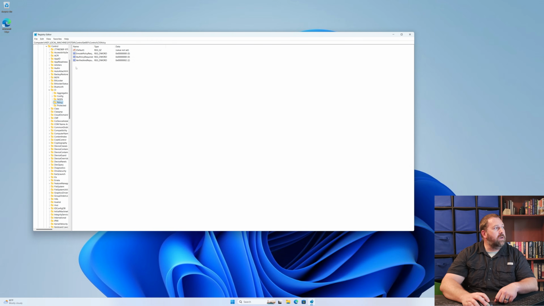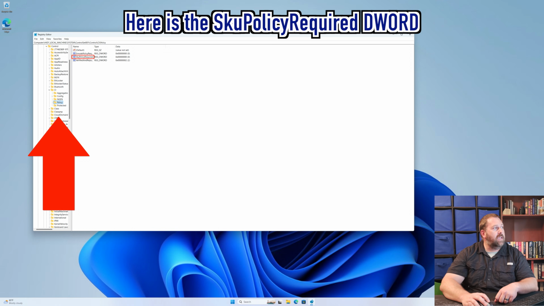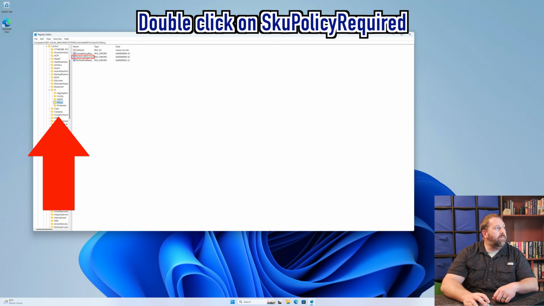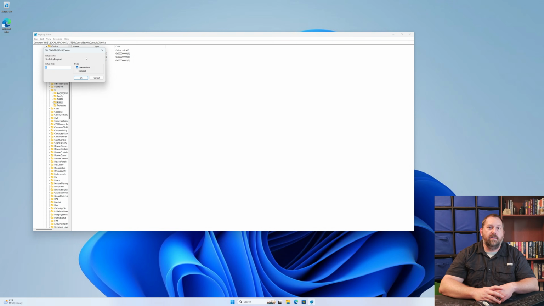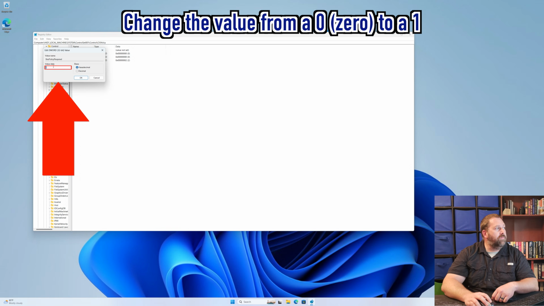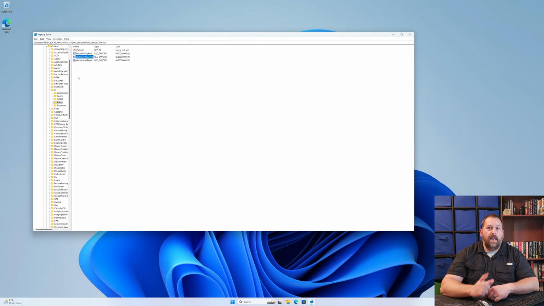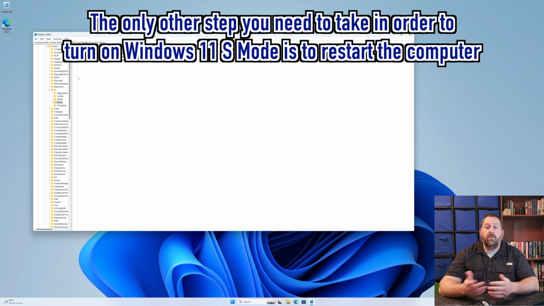Now, over here on the right, you'll see an SkuPolicyRequired. And if you'll notice right now, it's set to a 0, which means it's turned off. But if I go and I double click on this, and I change the value from a 0 to a 1, and I click OK, now that's the only setting that you have to do. All you have to do at this point is restart the computer.